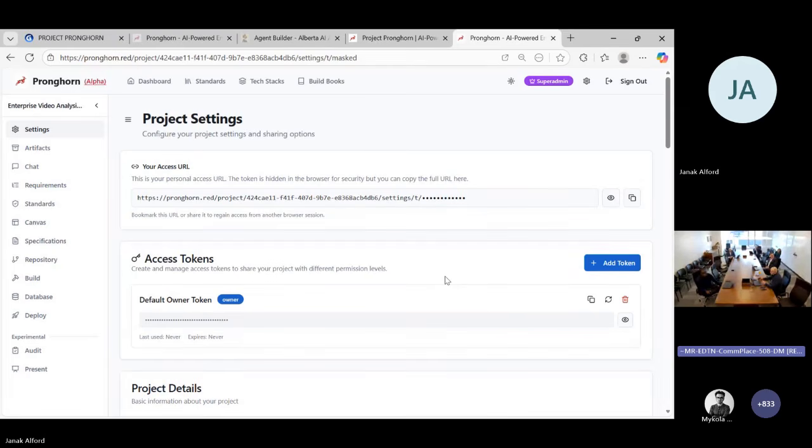Pronghorn is a real-time app, so I think almost every feature is like Google Docs, where if there's other people in there working with it, the fields update in real time. So it's all fully synchronized together. If you are collaborating with other people and they add artifacts or upload files, you see it all evolving in real time. And you can create those tokens.